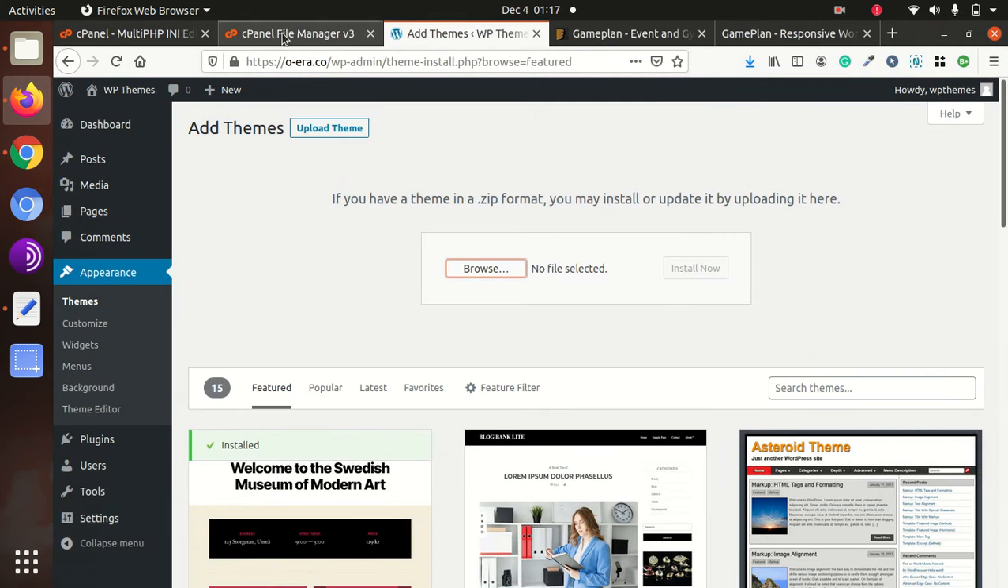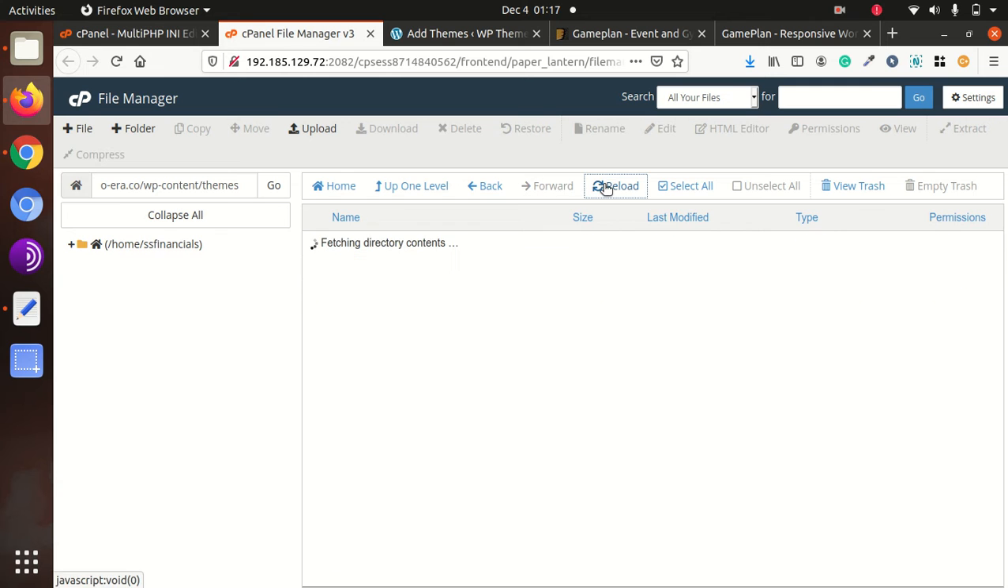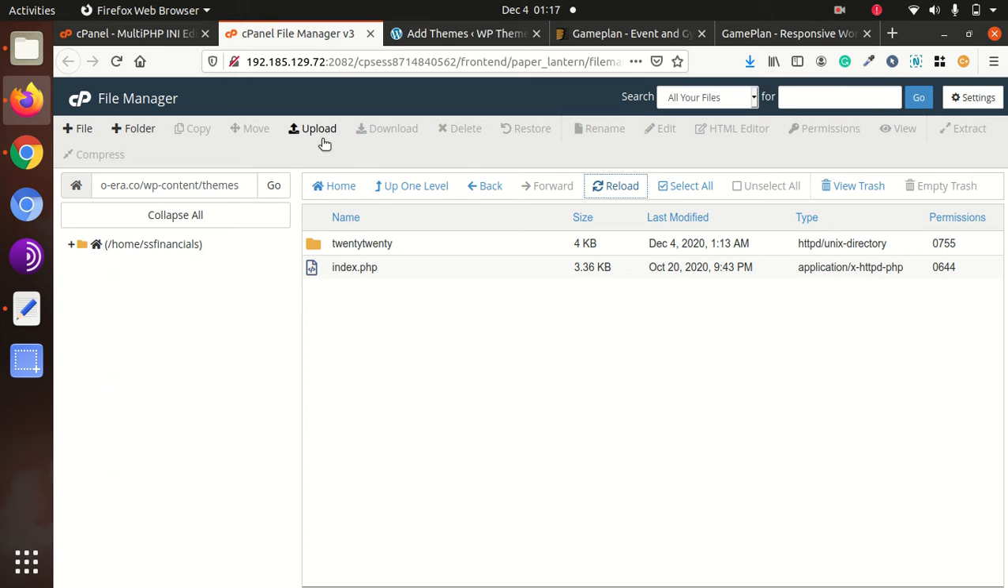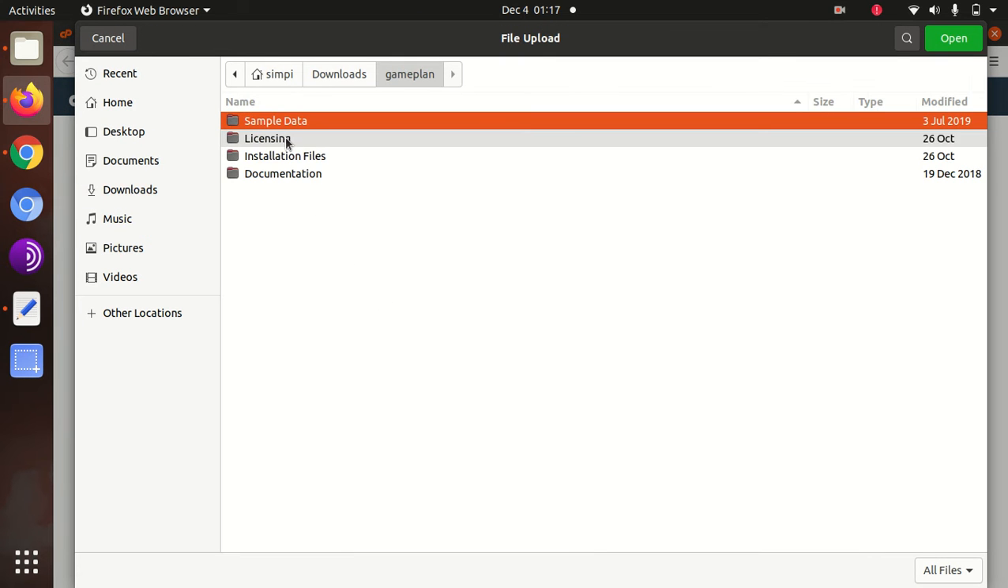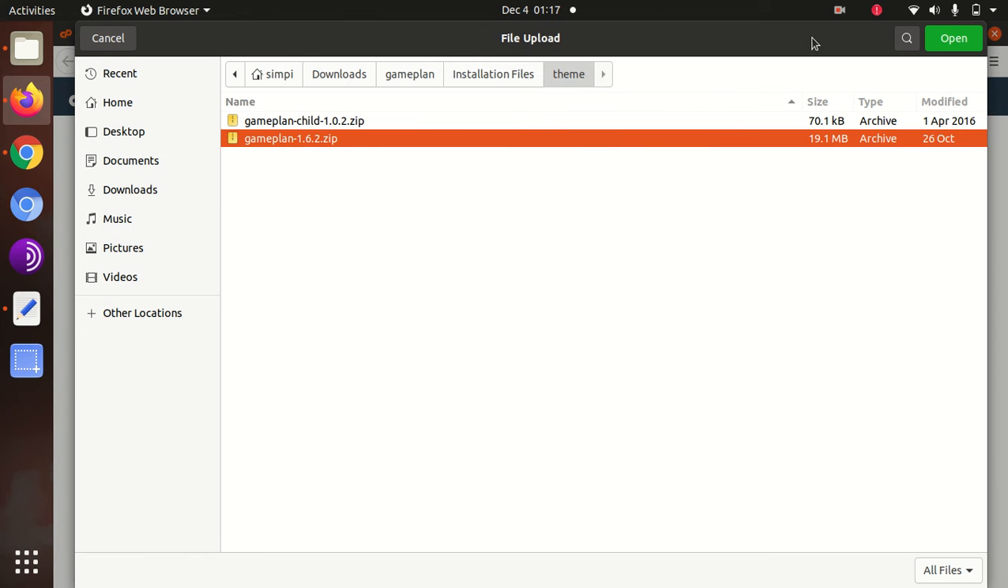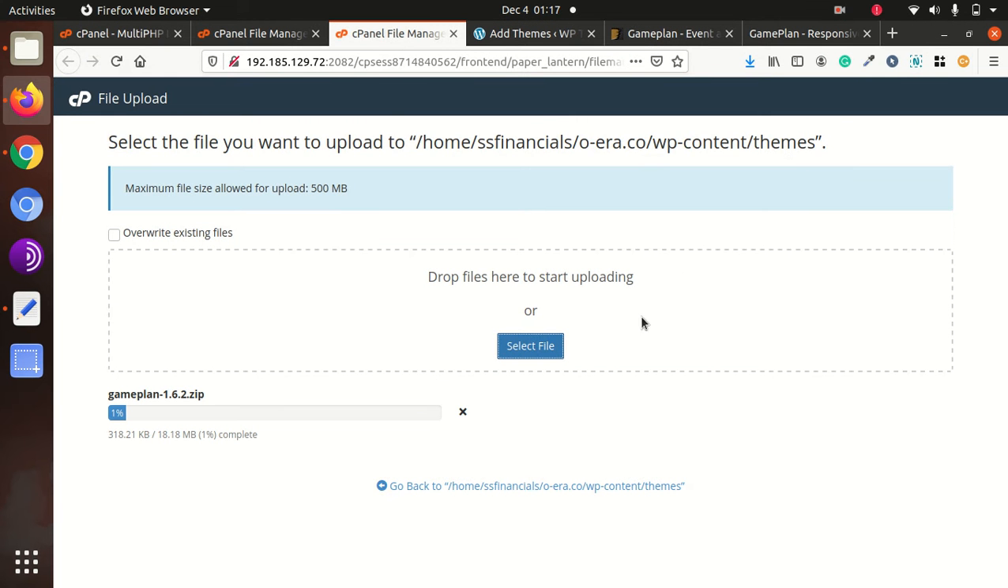And if you have direct access to your server, you can upload directly in the wp-content themes folder. I'm doing the same. The file size is 18.18 MB. It will take a bit of time, we just need to wait.